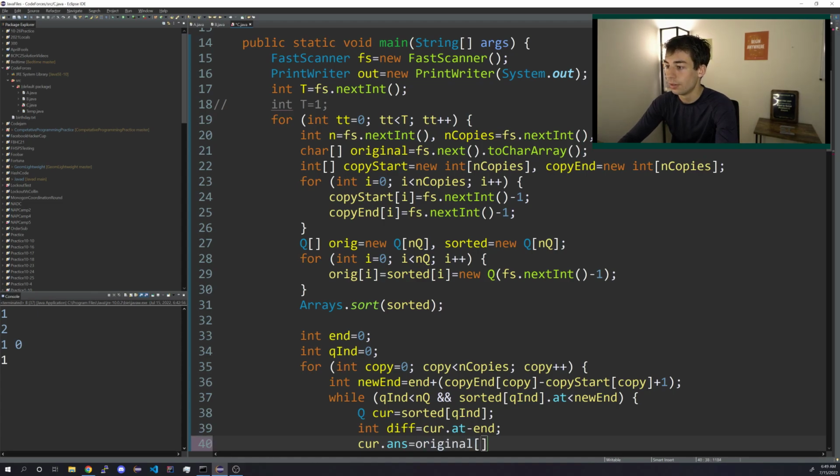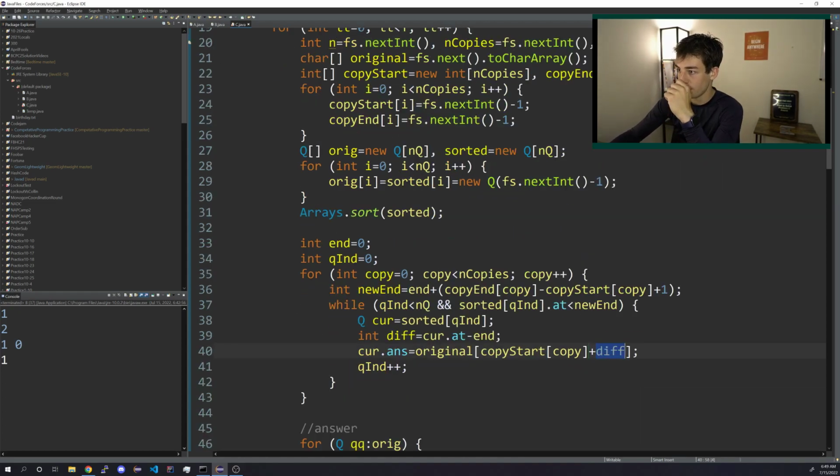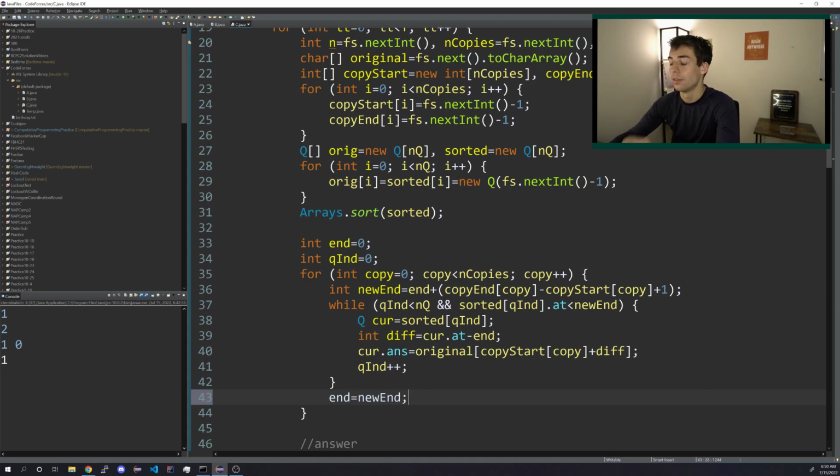That's what we get. So then the ans will be the original at diff plus the copy start of the current copy. The current start plus the difference, this is the current answer. And then this difference is what we're looking for. And then we set the answer and then move to the next one. And at the end, we say end equals new end.